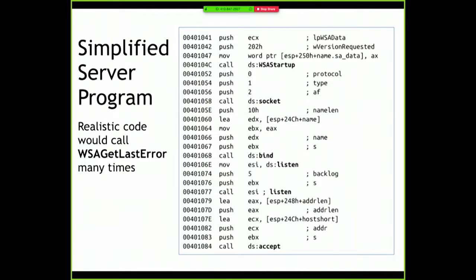So here's a simple server program. You would call WSAStartup to prepare these libraries for use, then you'd call socket to define a socket object, then you would call bind to connect a port to it on a local machine, and now you listen on that port, and then you accept data. And this is a simplified program. You would never really do it this way.